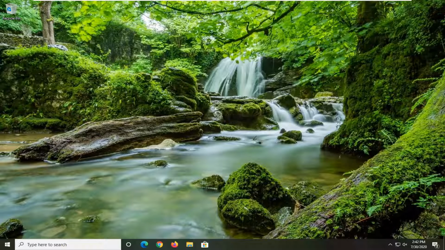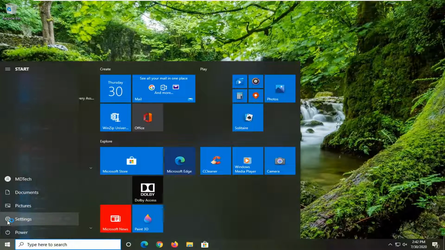Okay guys, so now that we are back, another thing we can go try if you're still having an issue would be to open up the Start menu once more. Select the setting gear icon on the left side where you hover over it. It says Settings. Go ahead and select that.